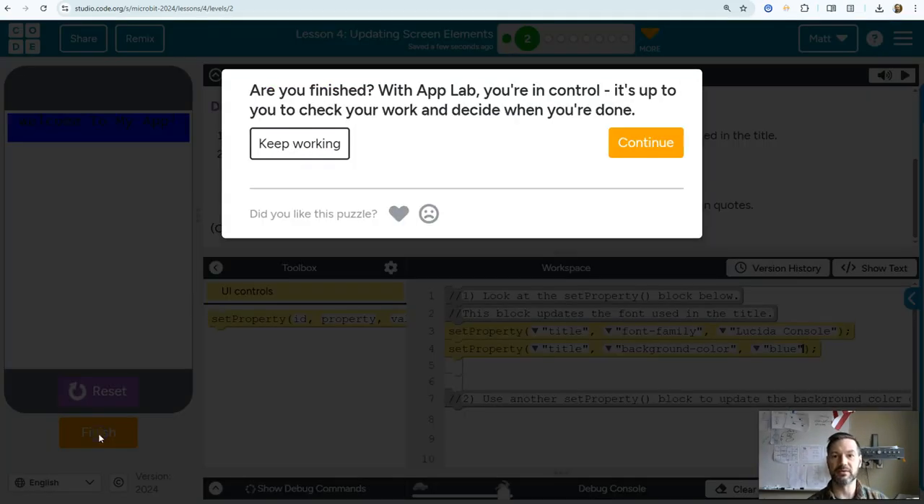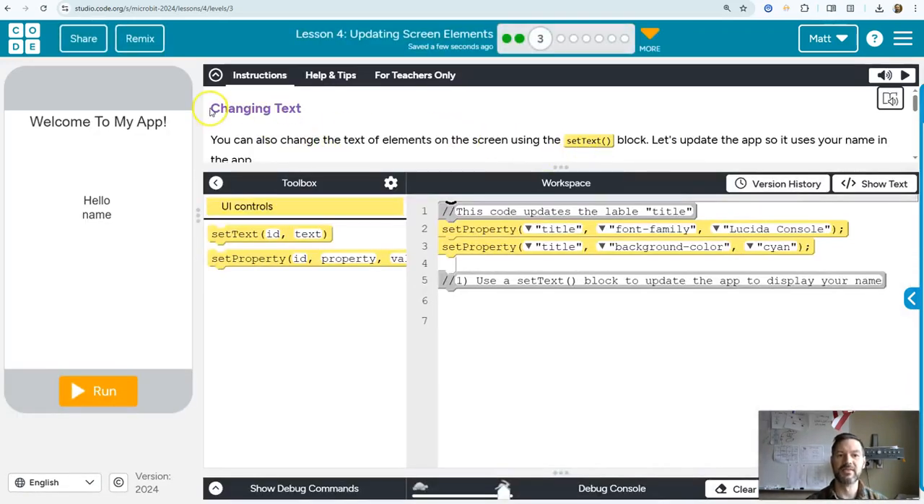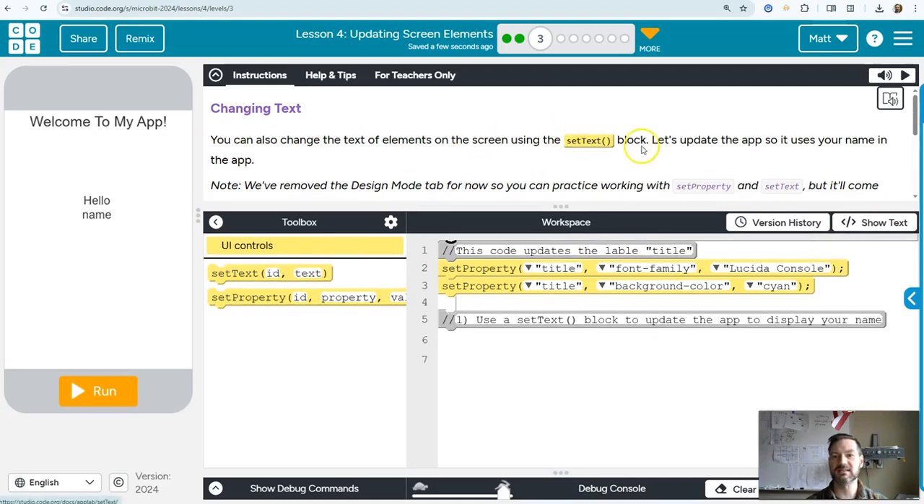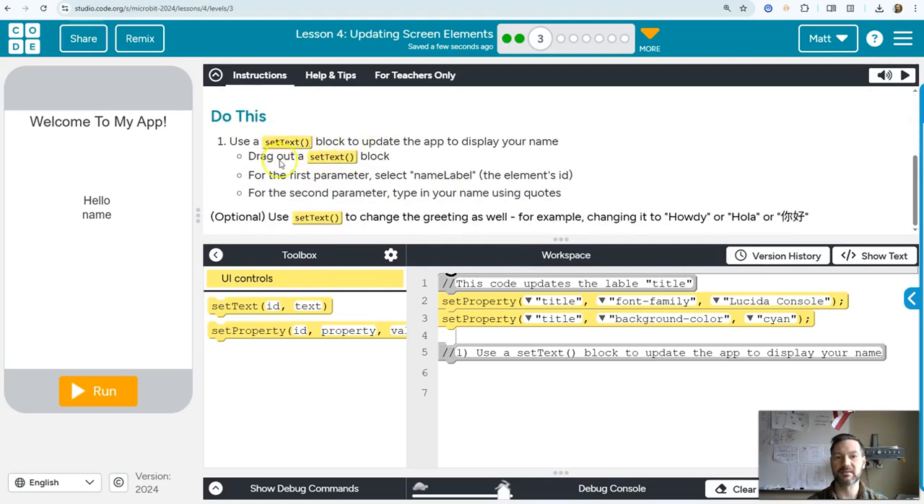We'll move on to level 3. This one now, level 3, is changing text. So you can also change the text of the elements on the screen using the set text block. Let's update the app so that it uses your name in the app. We've removed the design mode tab for now. Yep, okay. And they're going to bring it back later on. So what we want to do is the set text. So use the set text block to update the app to display your name.